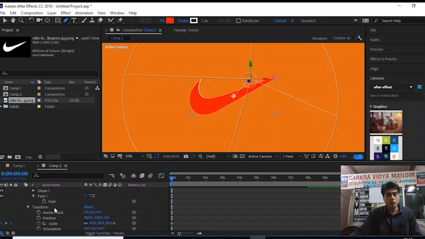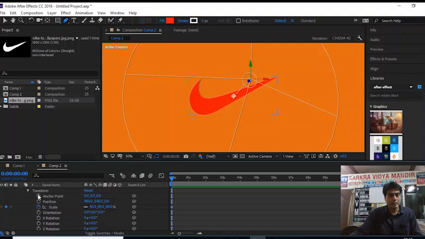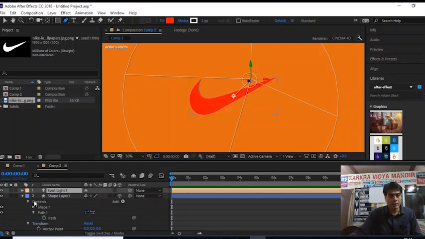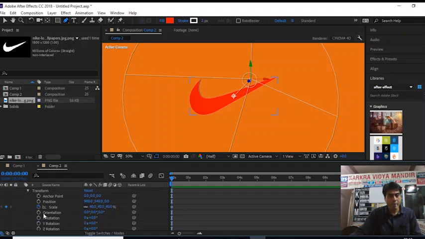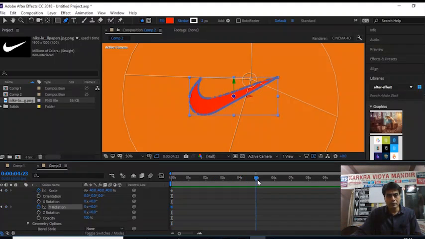Now what we have to do: first of all, take it here in the starting, then in the Y Orientation here it should be 0, and after 5 seconds or 6 seconds, in 10 seconds or 7 seconds, we need 4 rotations. So we shall do 4 rotations.